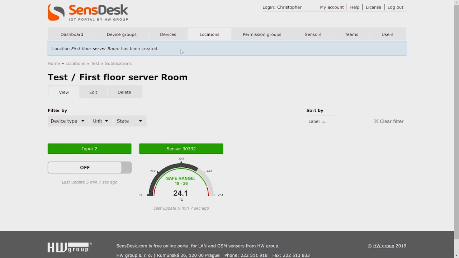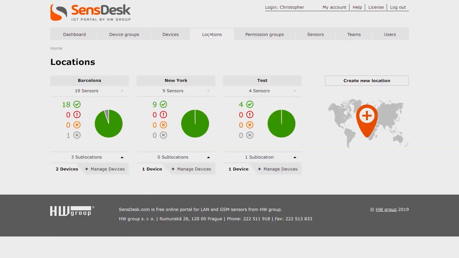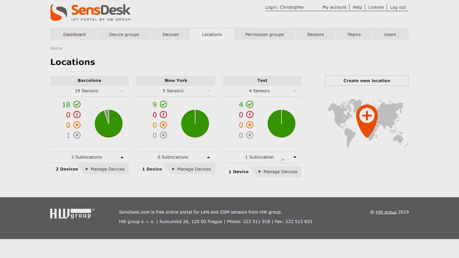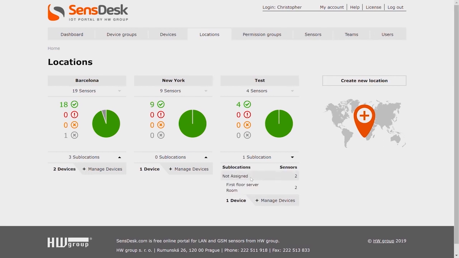Okay, so click on Locations button here at the top. And if we click on the sublocations again, we now have 2 sensors in the Not Assigned sensor section, and we can see 2 sensors in the sublocation for the First Floor Server Room.